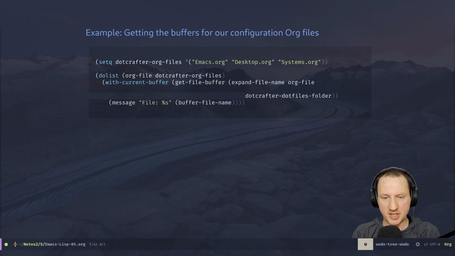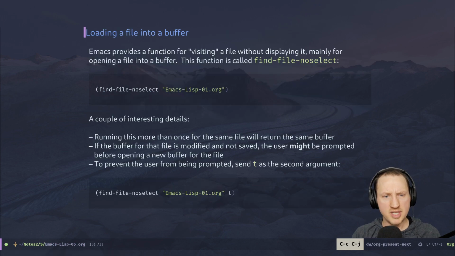Now I will change that list back so that we can do the next step, which is to load a file into a buffer. If those files are not loaded, you need a way to load the file into a buffer if you want to manipulate it. So Emacs provides a function for visiting a file. Basically, that's the idea of opening a file without displaying it as a buffer in a window, mainly for the case where you just want to load the file into a buffer to be manipulated.